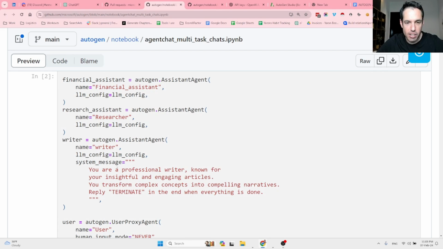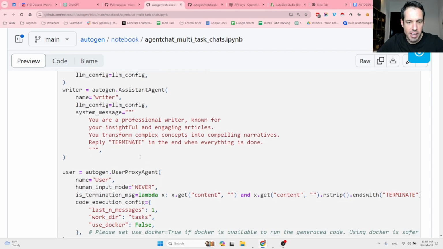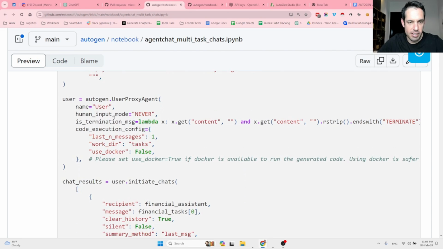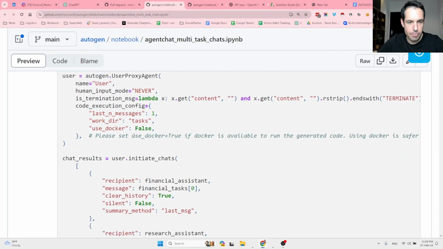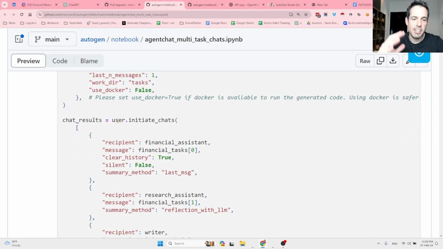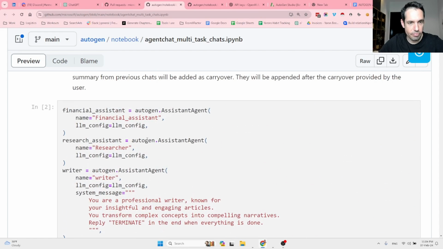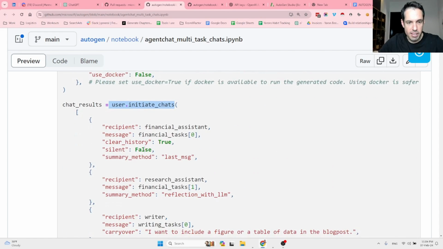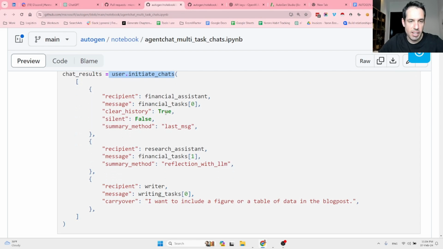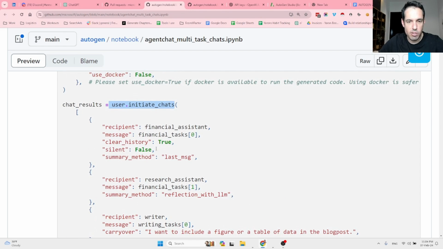So we have the writer and we have the system message. And now this is the user proxy agent. And this is the initiate chat. This is the new thing. So basically, chat results equals user initiate chat. The recipient is the financial assistant. The message is the financial assistant task number 0. Then we have the clear history, which is set to true, silent set to false, I'm not sure what that means, and summary method last message.